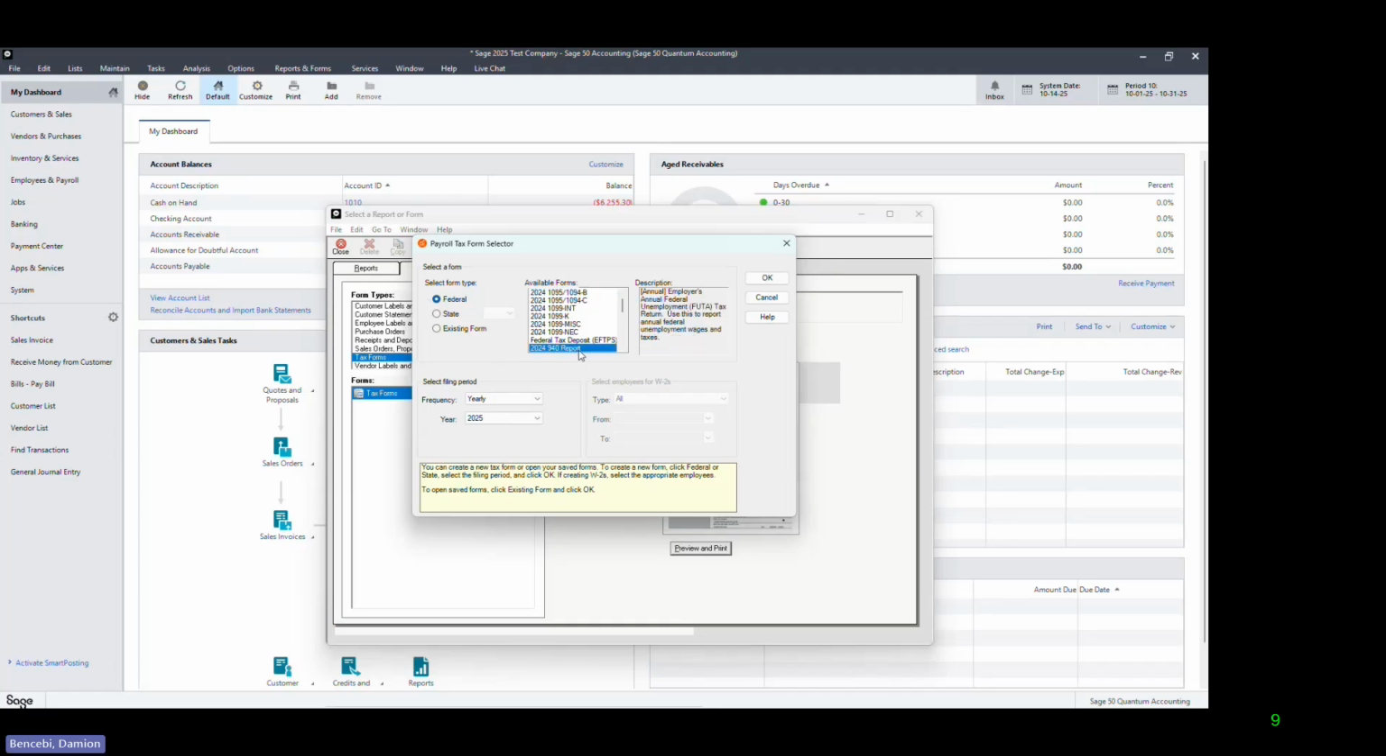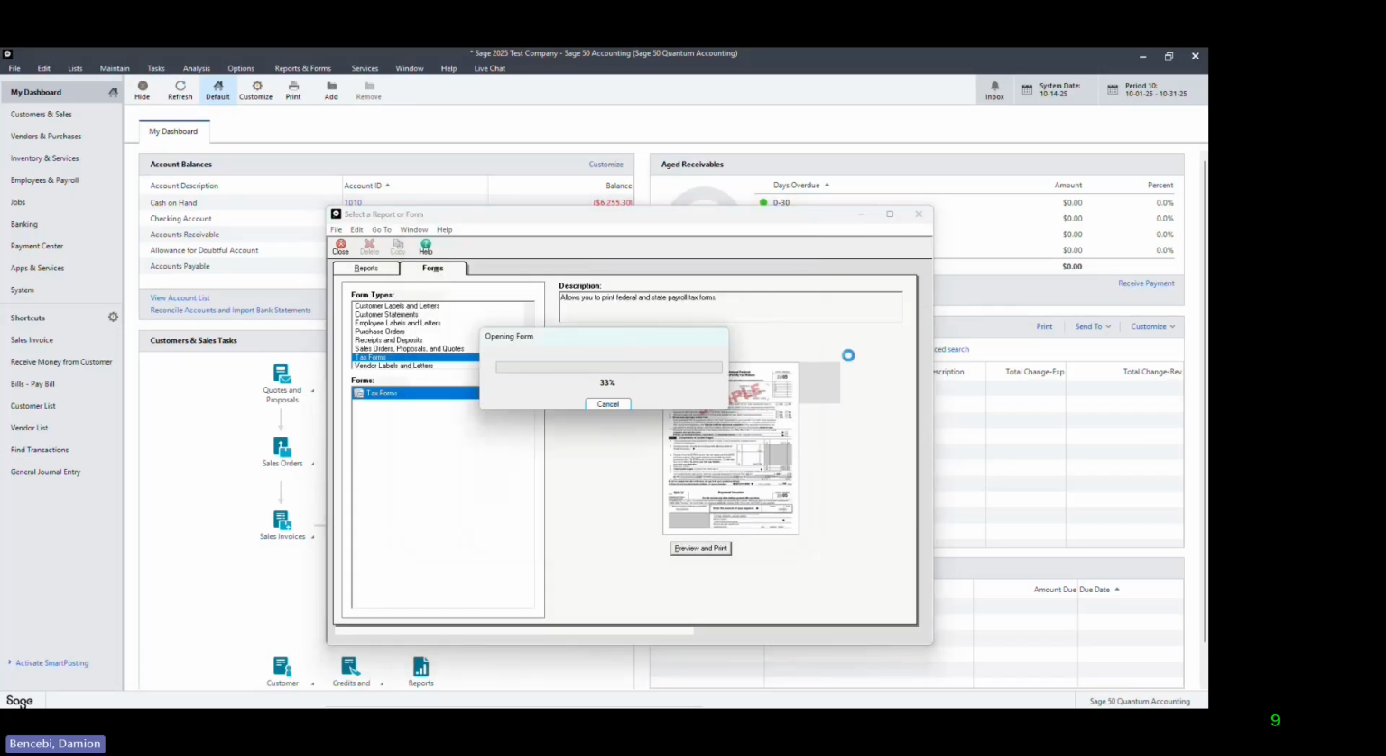We're going to go ahead and select our 2024 940 report. Again, for purposes of this demonstration, the 2025 form is not available yet. So we're just going to go through the process using the 2024 form. It's no different when you have access to your 2025 forms moving forward. Okay. Our frequency is going to be yearly, and the year is 2025. So once we verify that information is correct, I'm going to go ahead and click OK.